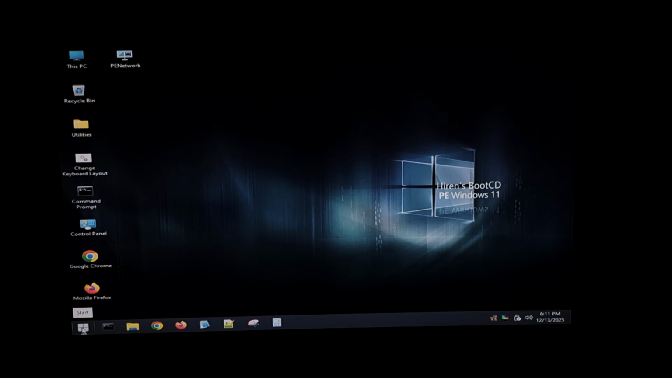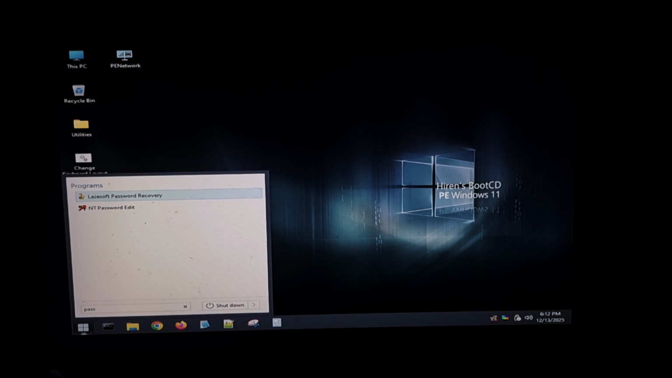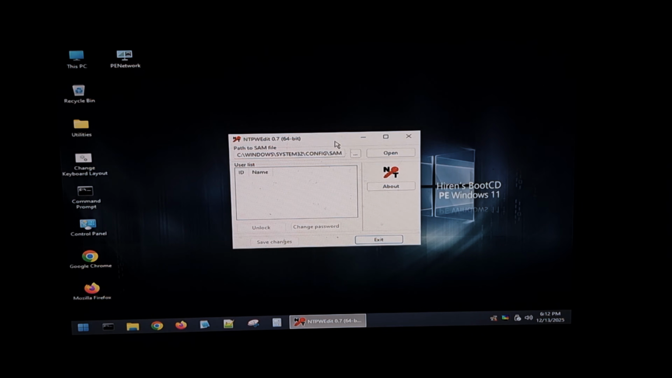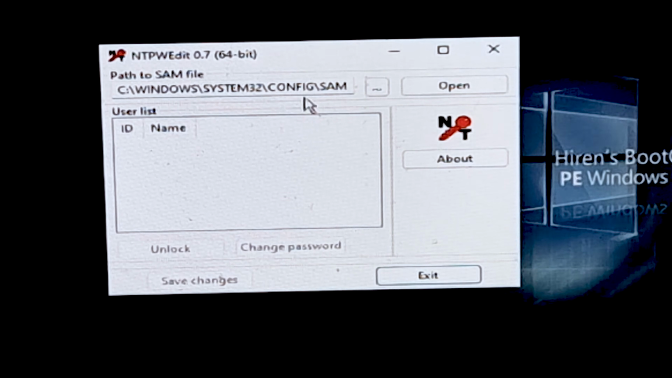You have to go to the start menu. You just have to type in pass and it will give you two options here. You have to come to the second option, which says enter password edit, and just open it. Once you open the page, it will give you a window like this. Let me just zoom in a little bit so that you guys can see things. Okay, so once you see this window, you have to click on open.